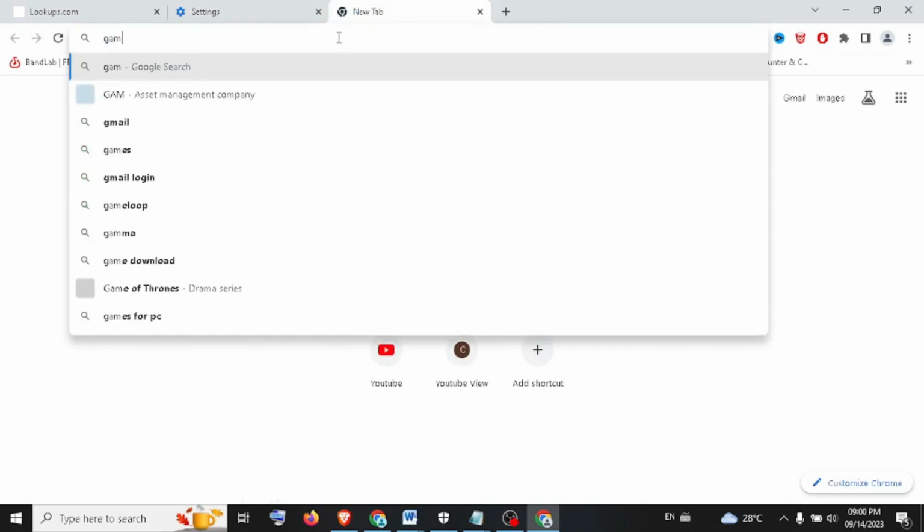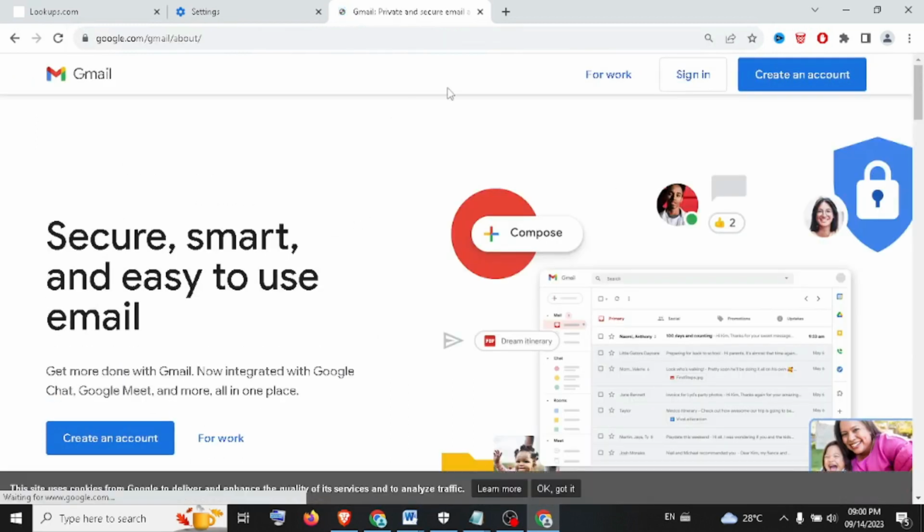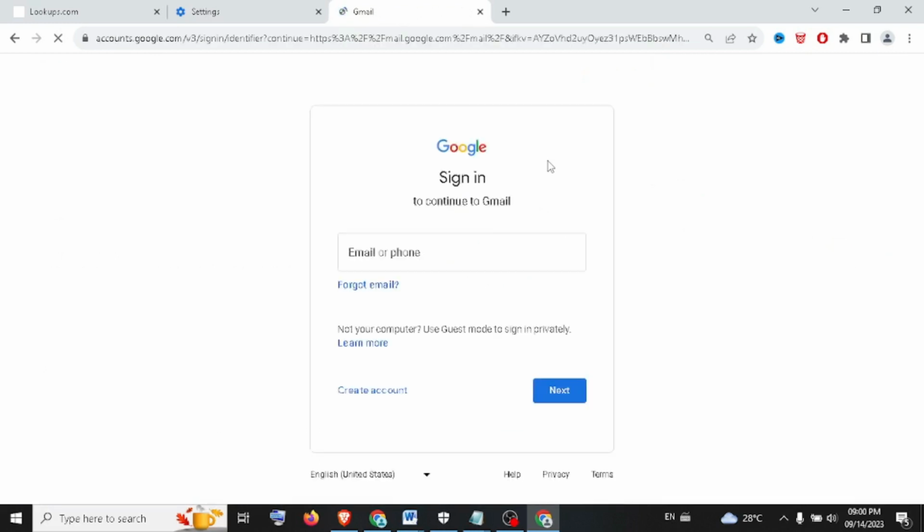I'll type Gmail over here. Now it's converted into the English language. First you have to go to sign in. If you already have an email, you can type your email or phone number over here. If you don't have one and want to create a new email, just click on create account, and there is the option for my personal use, for my child, or for my work or business. I'll go with the first option, for my personal use.